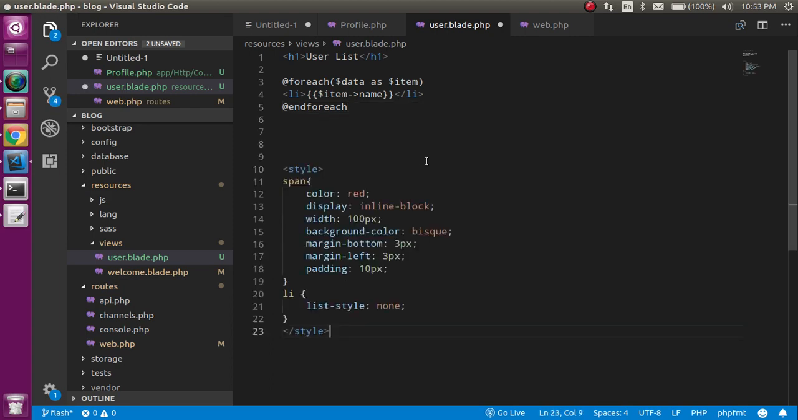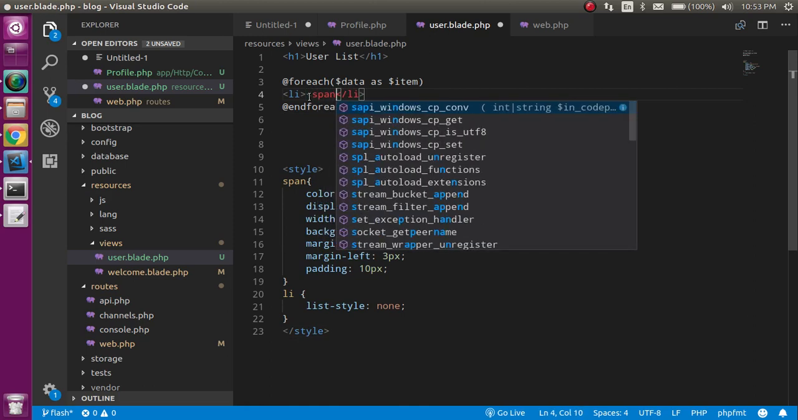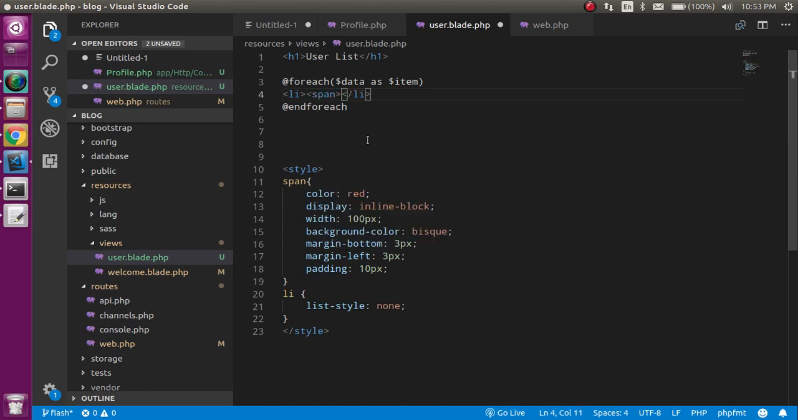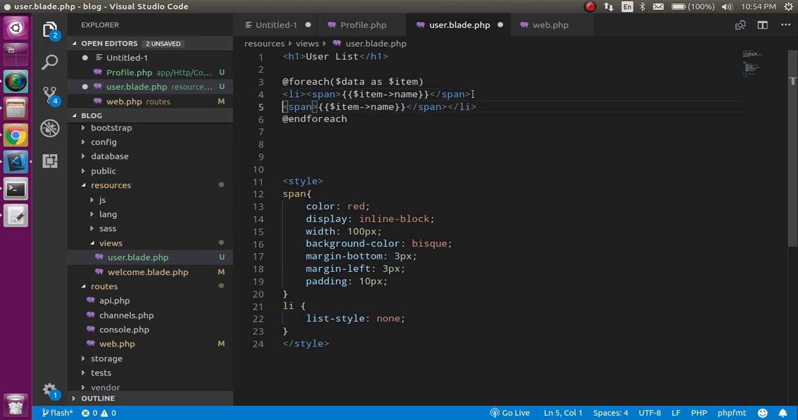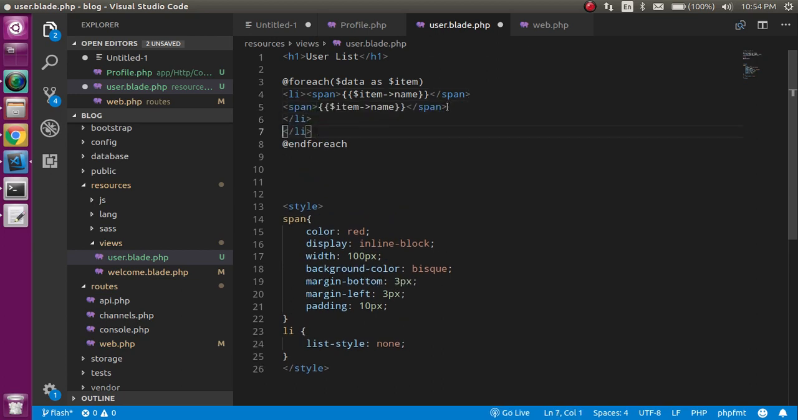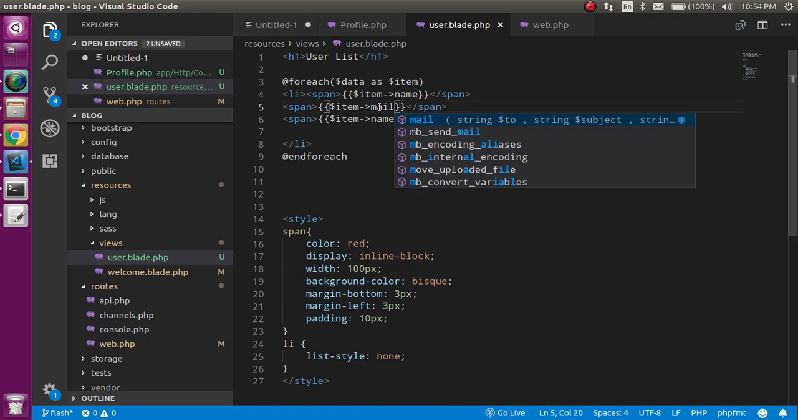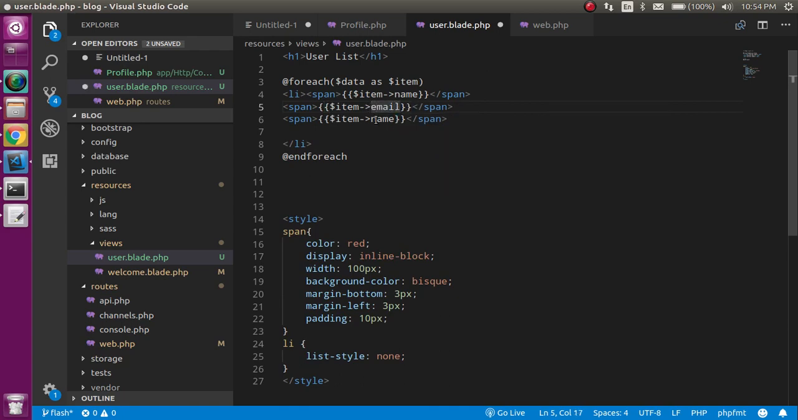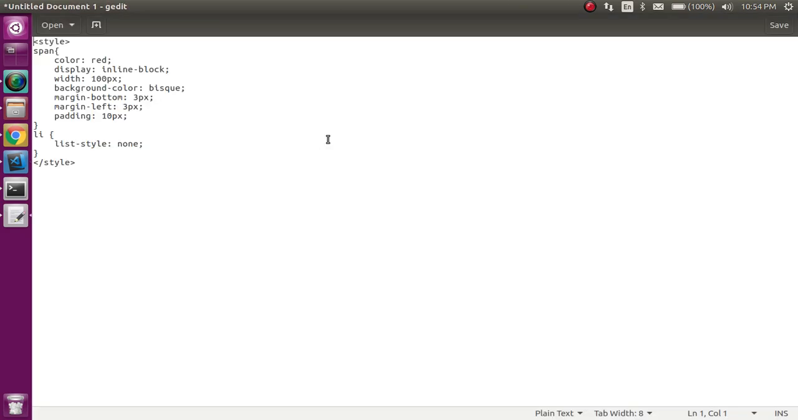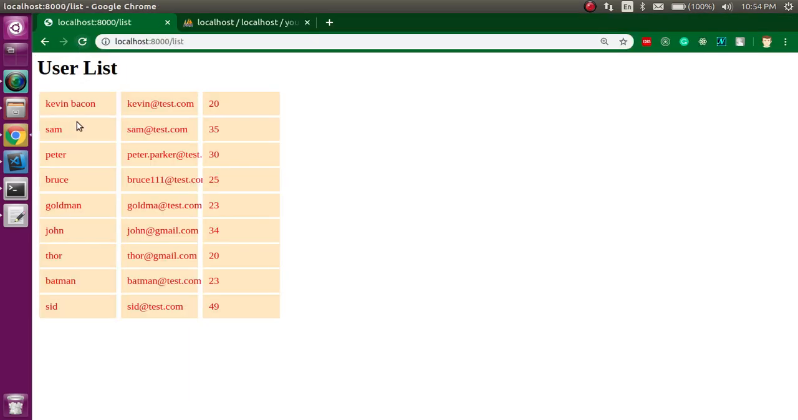Just put this style code here, and now use your span tag here like this, and close it like this. And put this name here, and let's say you also want to show the email address as well as the age. So put here email and age. Now you can see after adding the style that we got the data like this.